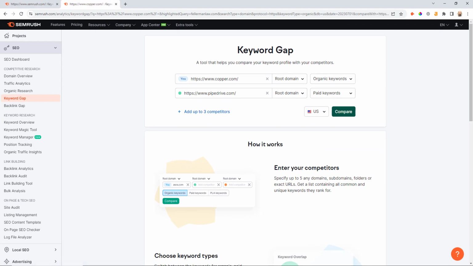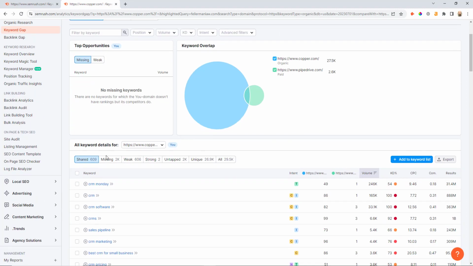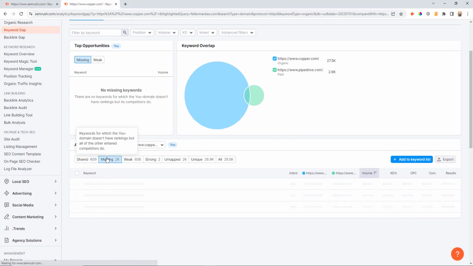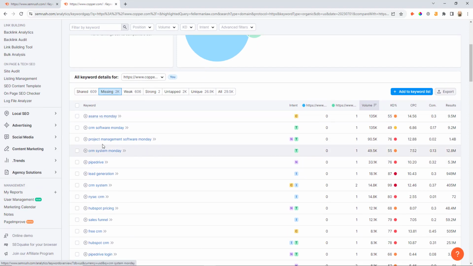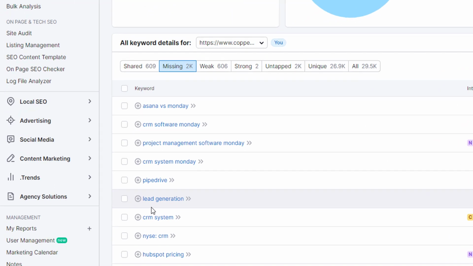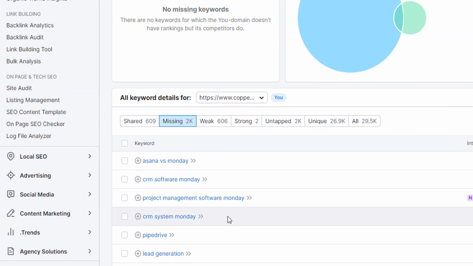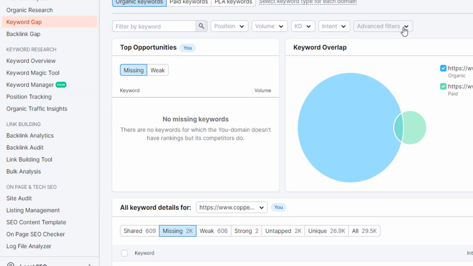So we'll click compare. And now you can scroll down here and you can see the missing keywords tab. And these are all the keywords now that Pipedrive are bidding on, but Copper has no organic visibility around these currently. Now you could just scroll down this list and start to select different keywords that you want to add into your organic rotation, or maybe even bid on in paid search yourself. And you can come up as well and add in some more modifiers or even volume and position thresholds to trim this list down first.